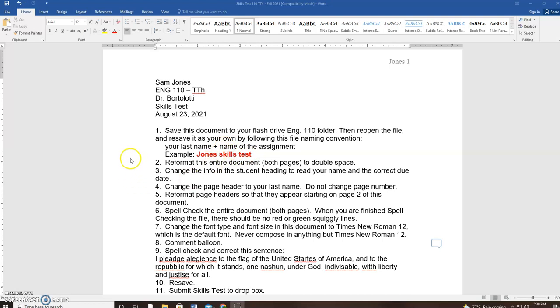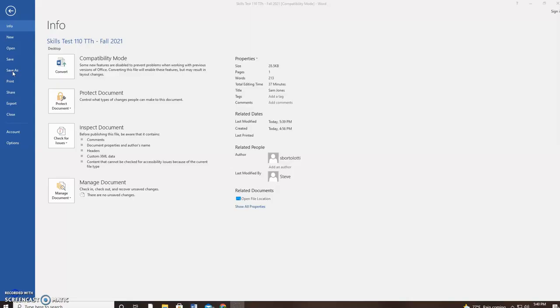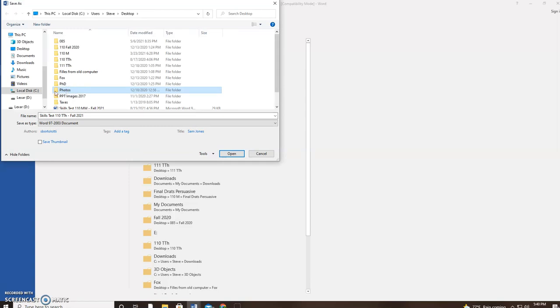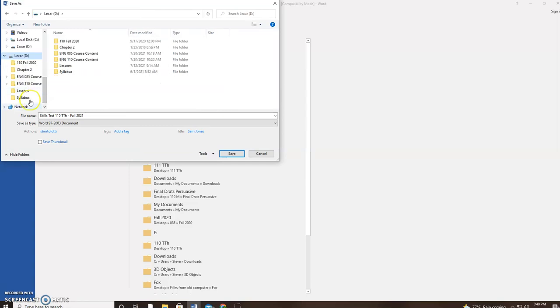So here's how you do it. You take your mouse, and once again, I'm working in Microsoft Word. You come up here, File, left-click File, Save As, then browse to where your thumb drive is. Now, I don't have a thumb drive in here right now. Actually, I do. It's right here. And then save the file with your last name.